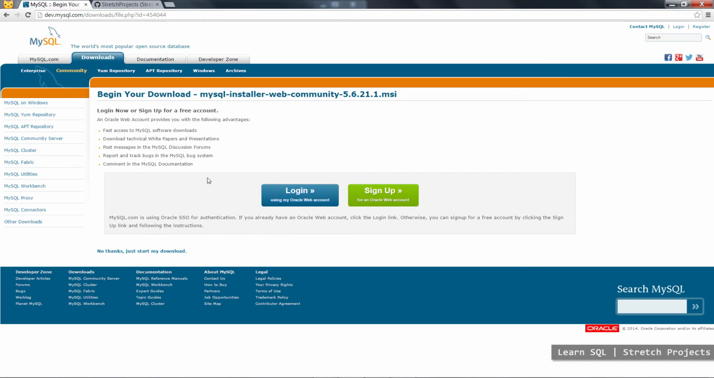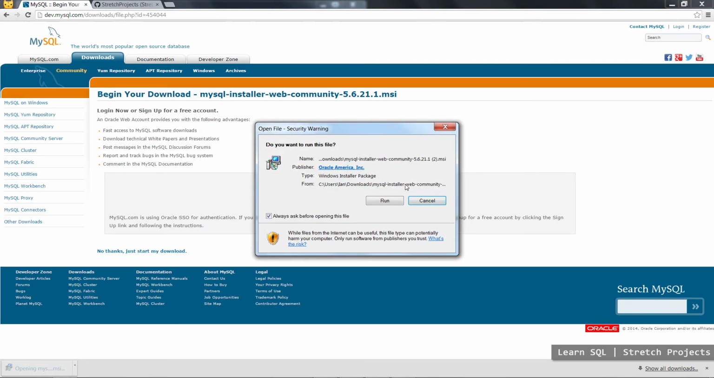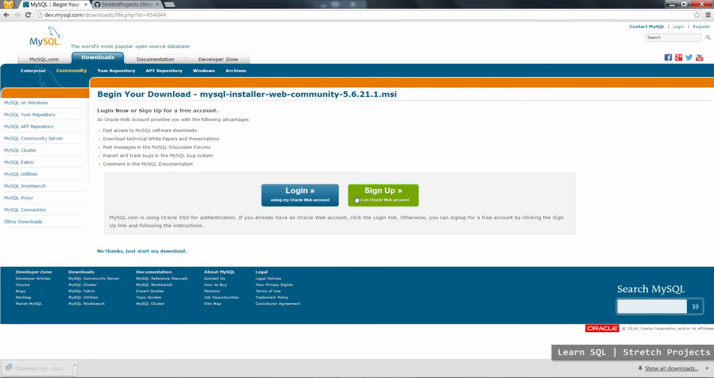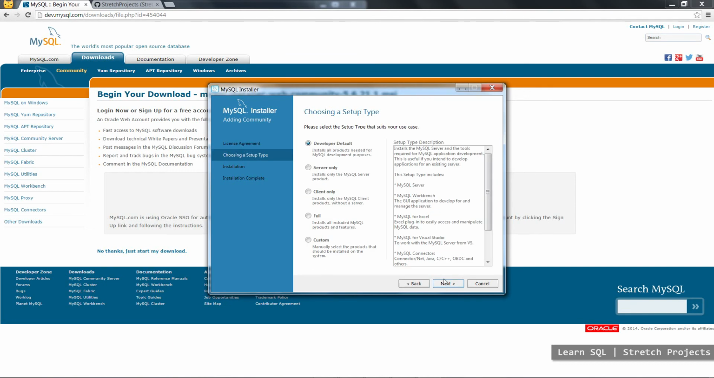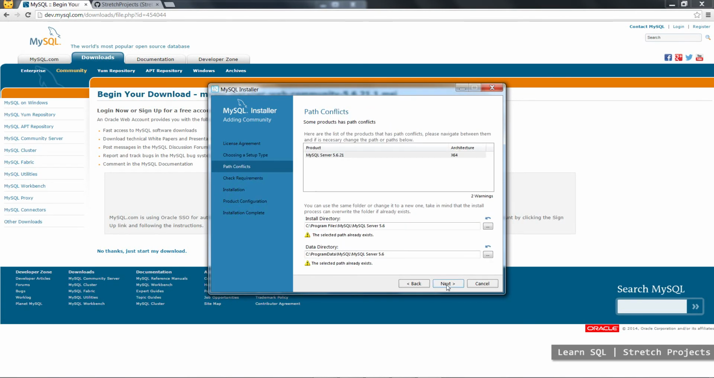So on this page, you don't actually need to sign up or create an account. You can just click no thanks, just start my download, which will download the installer. When we run this, we'll get just a normal installation wizard, which I'm sure you'll have seen many of in the past. So I'm not going to go into too much detail about how to do this. It's just a matter of clicking on the options and selecting what you want.